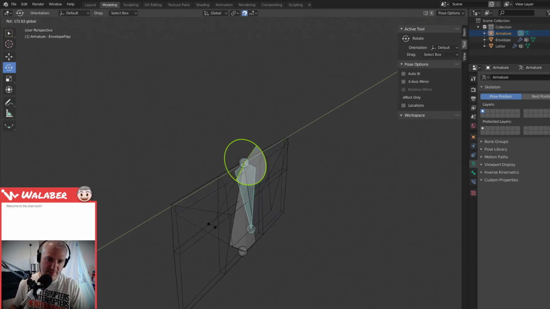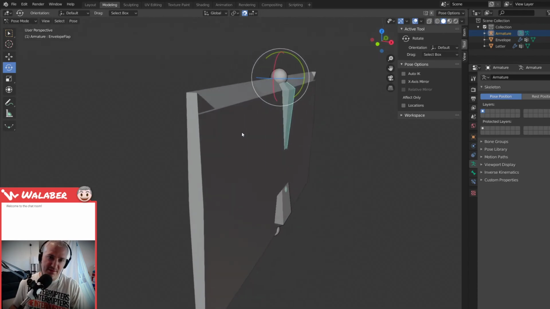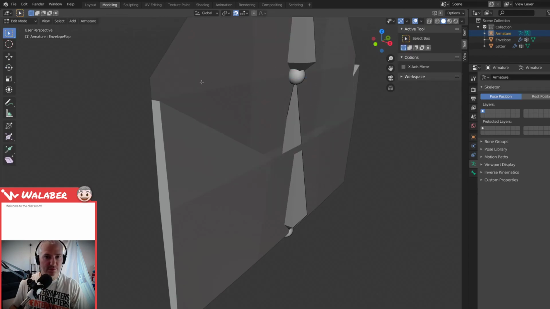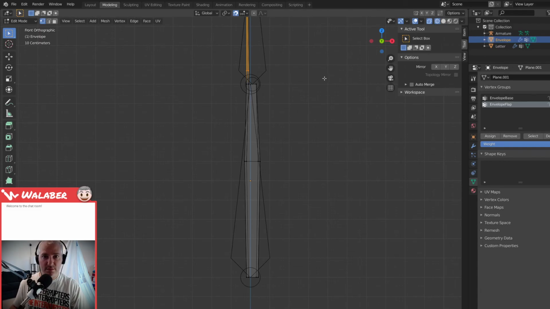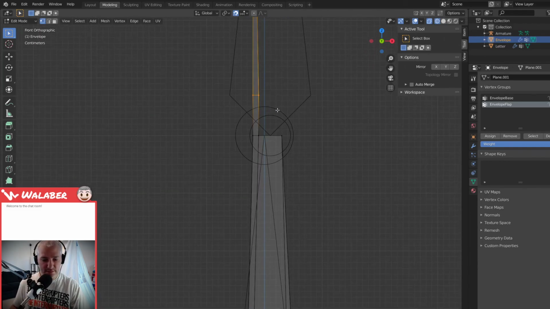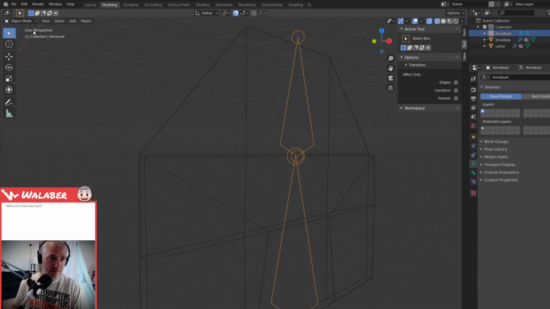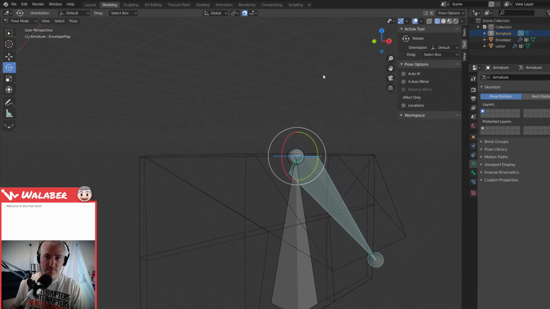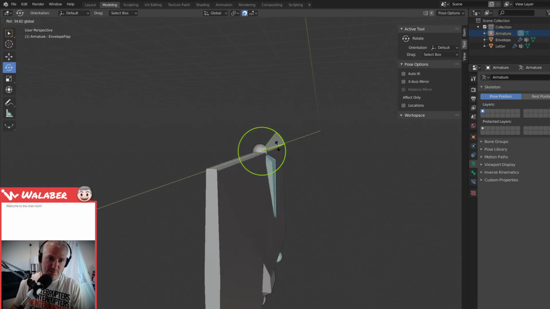Now if we go to pose mode, we can sort of kind of fold this around. We just got to fix that flap vert, which is here. So these guys actually need to be down here like this, I think. Yeah. And that's pretty close.